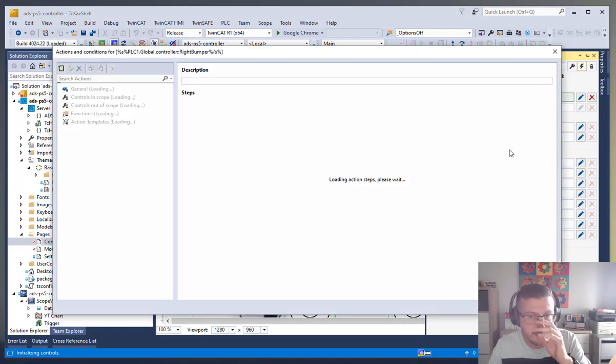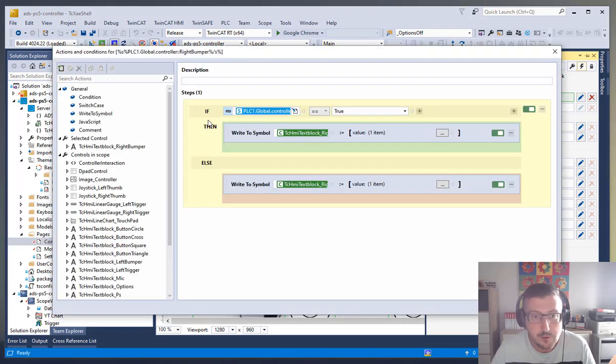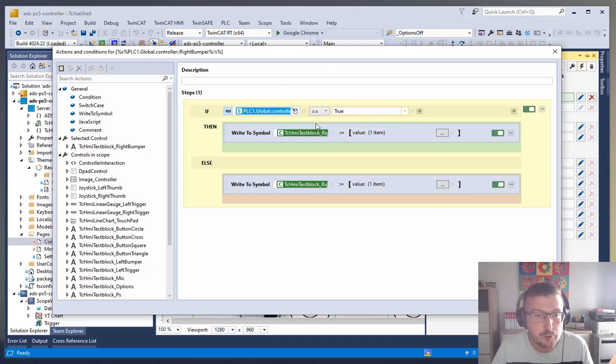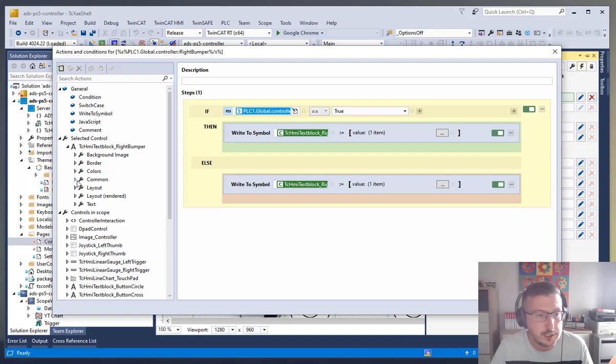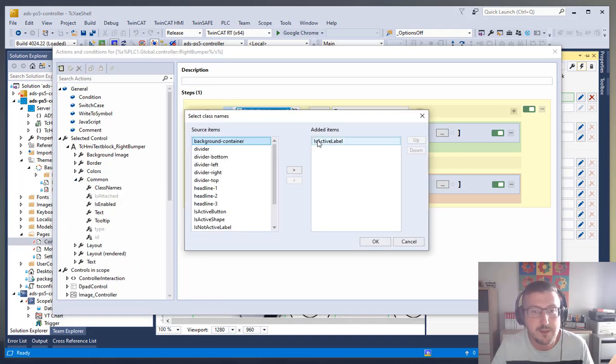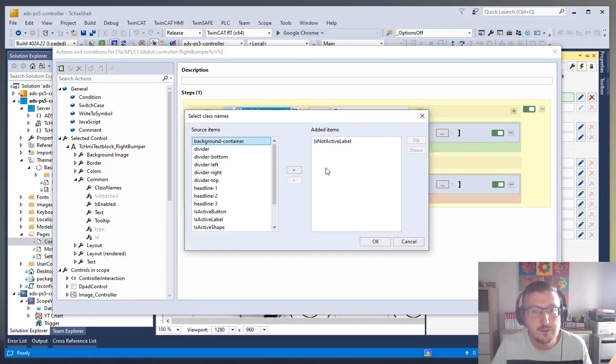And if we look in this event, what I'm doing is just doing a straight if statement off the back of it. I'm checking that one variable, and I'm saying if it equals true, then write to symbol. This is the text box itself, and I'll show you the one that I've actually used, class names. So what I'm doing is writing the class name of isActiveLabel into the class names property. Just the same, if it's false, it's going to write isNotActiveLabel into its class name.